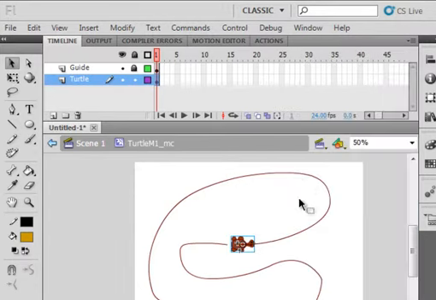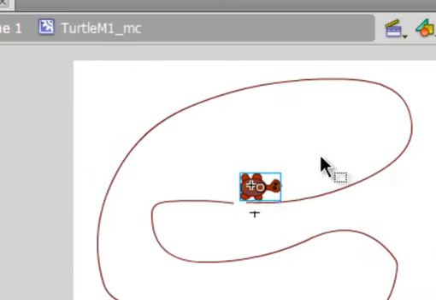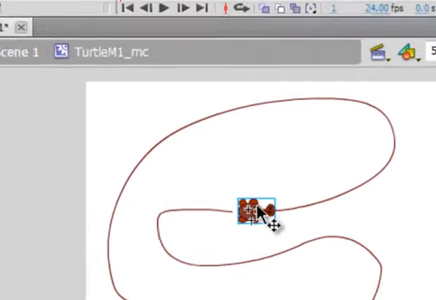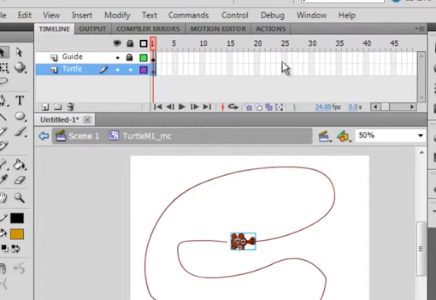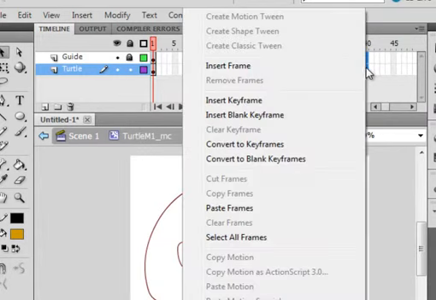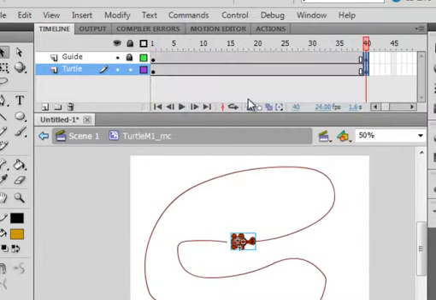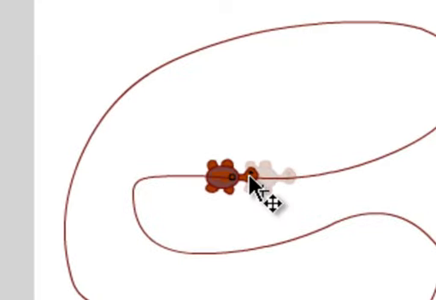Close it. Now move him off the line and then move him back on, and make sure that that circle is on that line, the circle here. Go up to about frame, we'll go to frame 40 for now. Insert keyframes. And take the turtle and bring him back so that he's close to the end of the line. Even if he's on it, go back and forth.